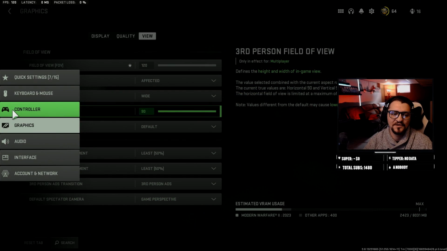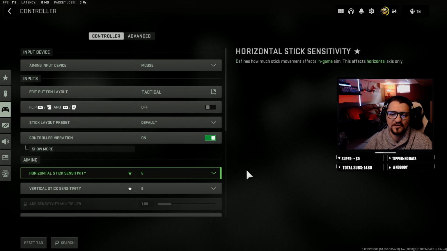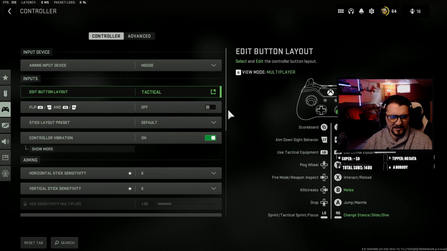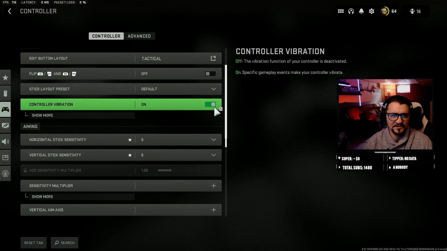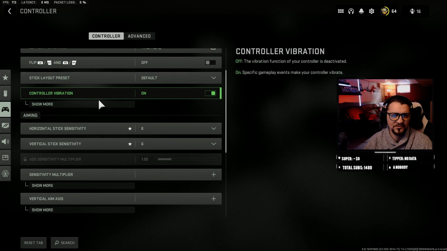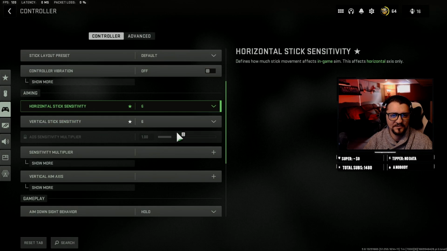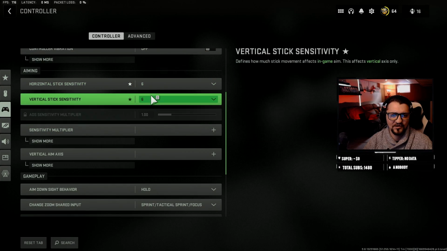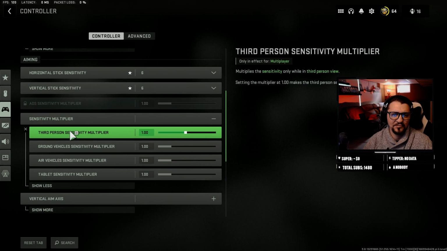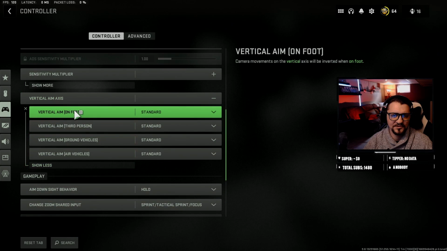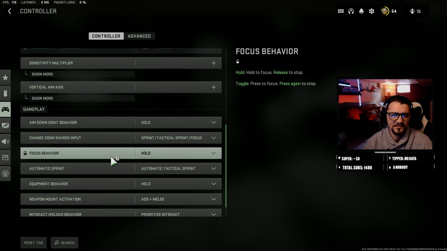Let's move into the controller settings, as I now use a controller more than ever. We have tactical layout. I use the default sticks. Controller vibration is off. I don't want that on. Aiming I have set to 6 and 6. Sensitivity multipliers, I leave those all on default. Axis is also on the standard settings.